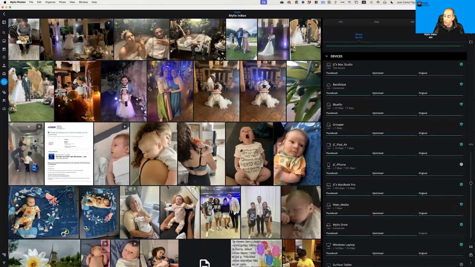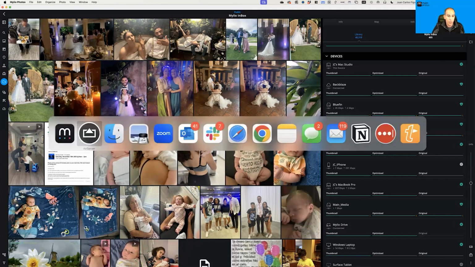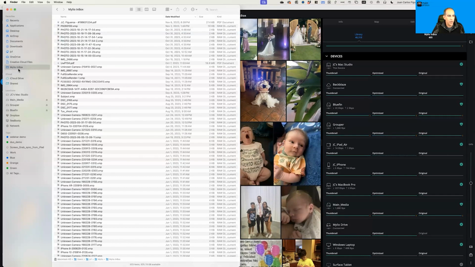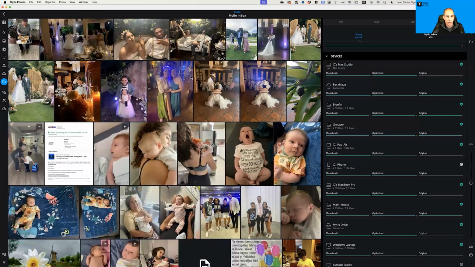And that's how you use it on your phone, but you can also use it on your computer. On your computer, if you go on a Mac computer, if you go to the Finder, you'll find a Mylio inbox alias. Anything that I put in that folder will automatically show up in the Mylio inbox on your application.